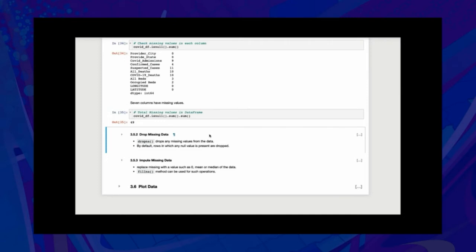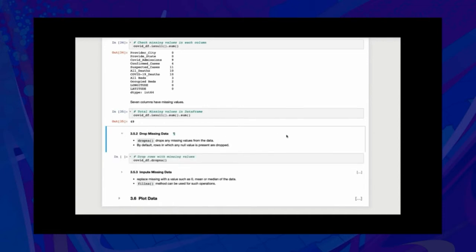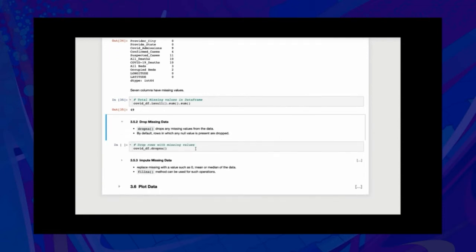Now there are multiple ways to handle missing data. We can drop it, or we can impute the missing data. Let's start by dropping missing data. The dropna function can be used to drop missing data. Like the drop function, this dropna function returns a copy.